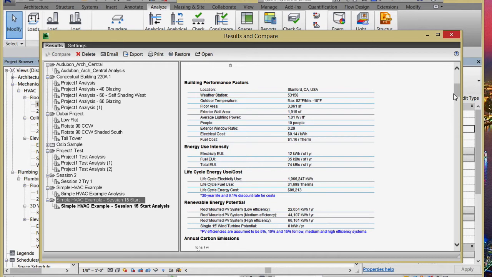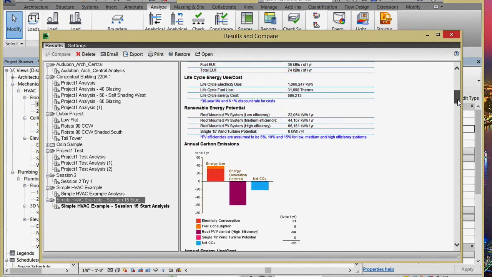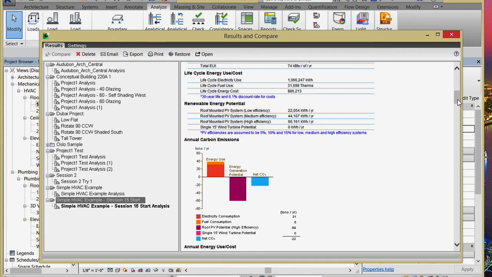Okay, in terms of this analysis, let's take a look at what you got. There is some overall information in here about the life cycle energy use cost and what's predicted over 30 years in terms of how much energy we're using. And overall, there's this notion of the energy use intensity, a really good high-level metric to evaluate one building versus another. That's just how much energy you're using per square foot per year. So that's a really good high-level metric.